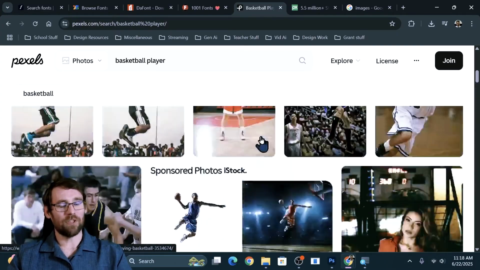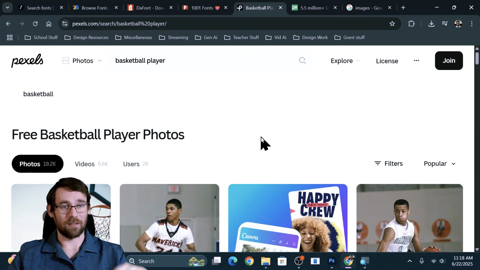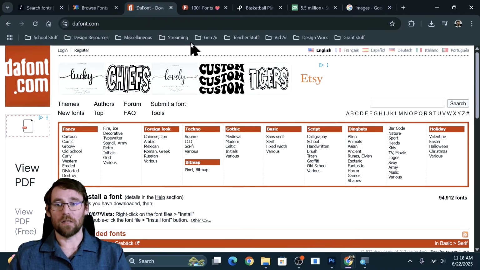So try to find images that are free, especially if you're selling things. If you're selling this poster to somebody, it has to be copyright free or lawsuits abound. That's not a good thing. Now let's go look at fonts real quick.